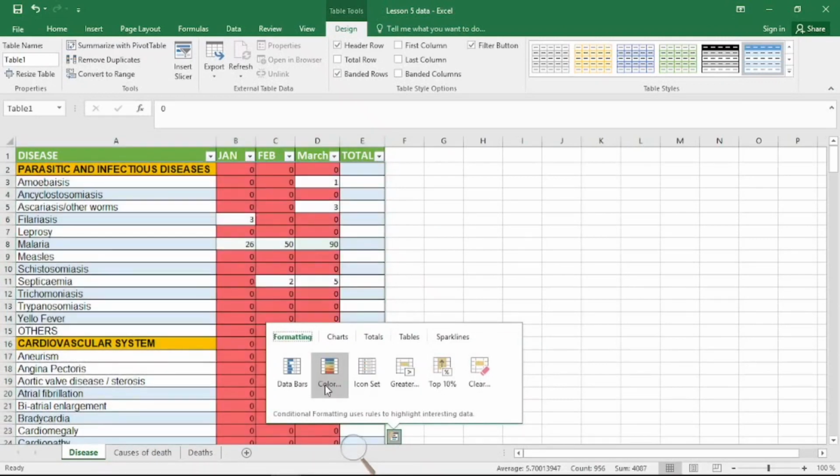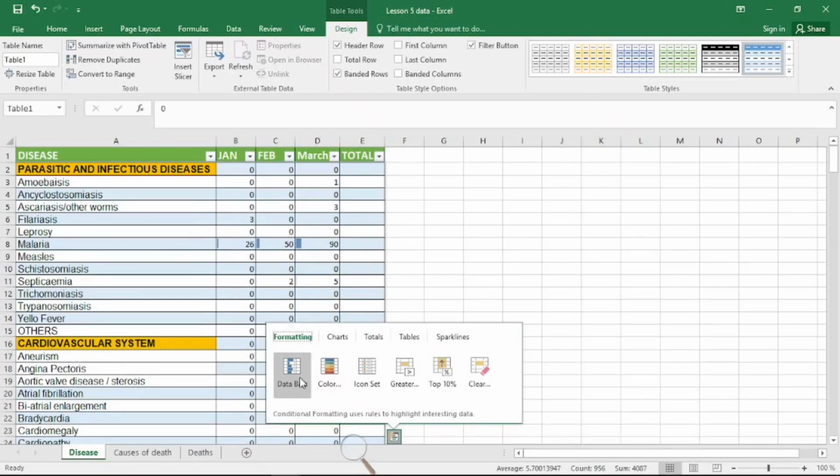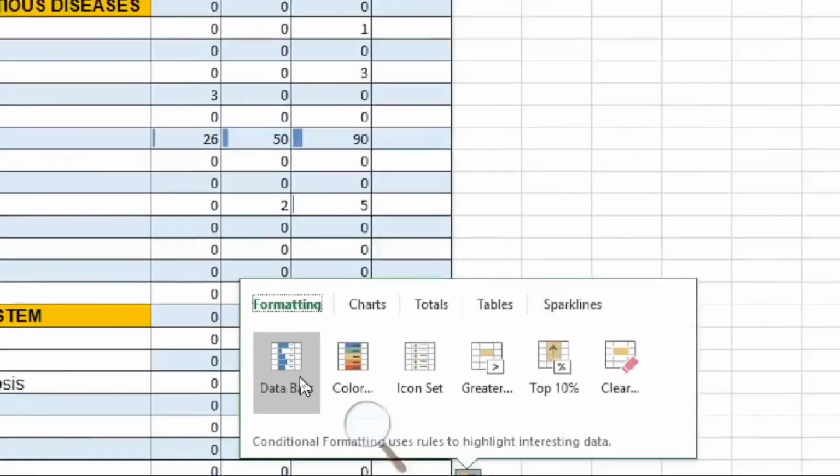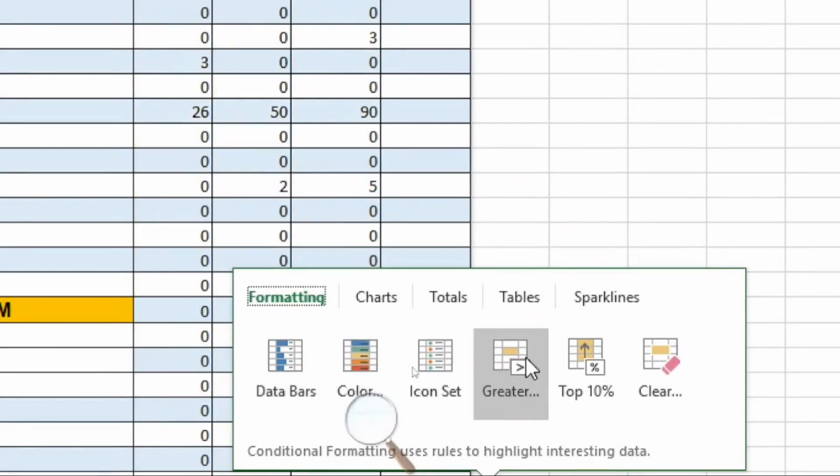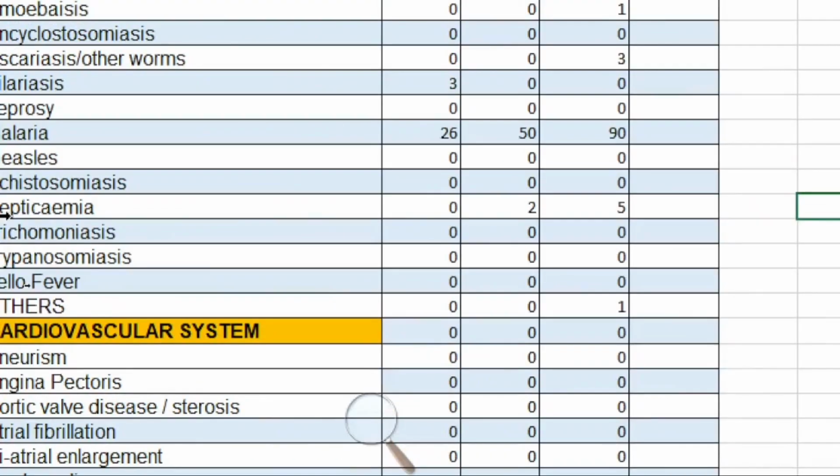You can play along with any of these. For example, if you choose color, it's going to highlight the ones with low values. If you choose data bars, you'll see some of the cells having data bars. You choose icon sets, you can see it is greater than, you can write it. Top 10%, you can see some of the values highlighted, as well as you can clear the rows. But we are not going into that.